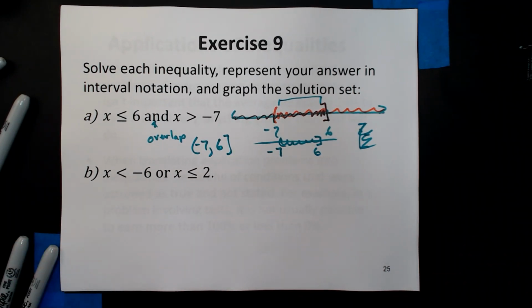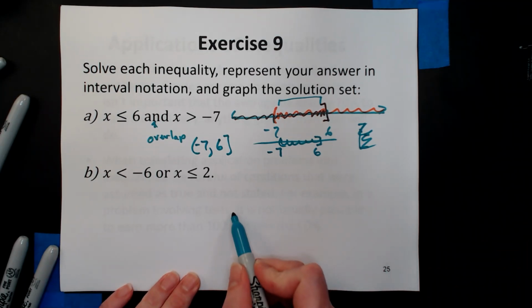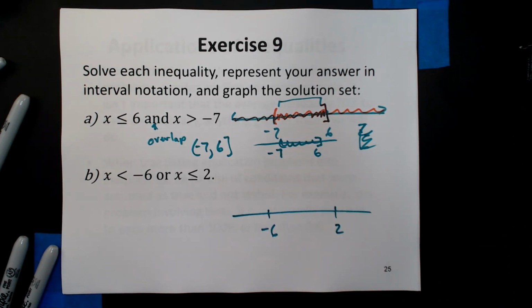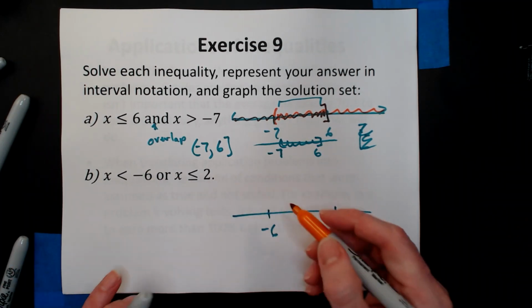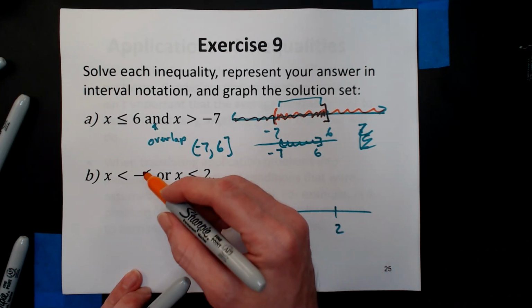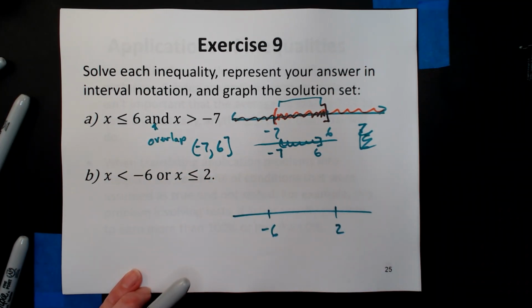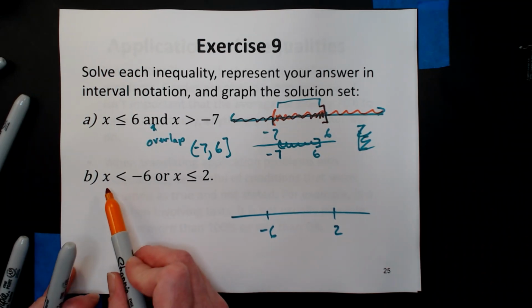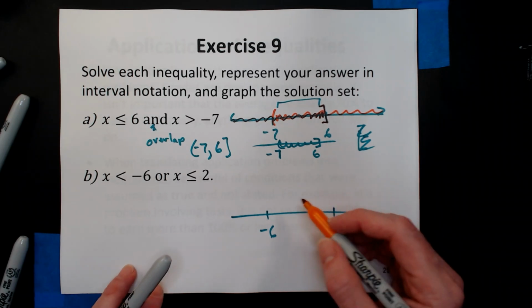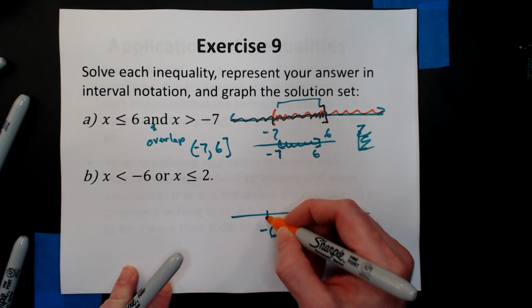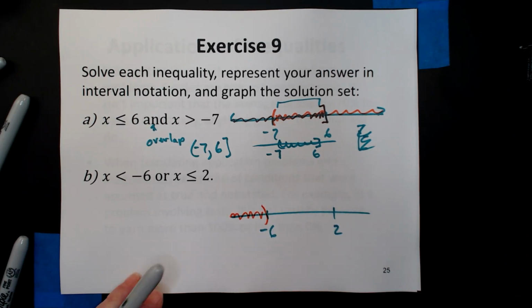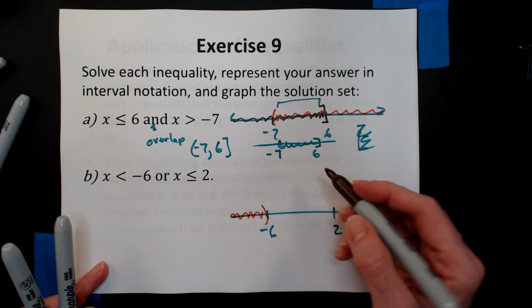Next one, we're going to have an OR statement. So we're going to have our number line, and mark off our important points, -6 and 2. Let me say that again. I want all the numbers where x is less than -6. So in other words, I'm over here, x is less than -6, all the numbers to the left. And then I want, or, all the numbers less than or equal to -2.